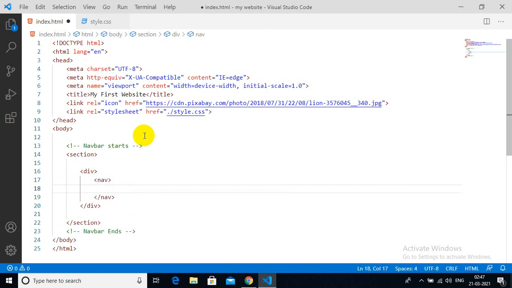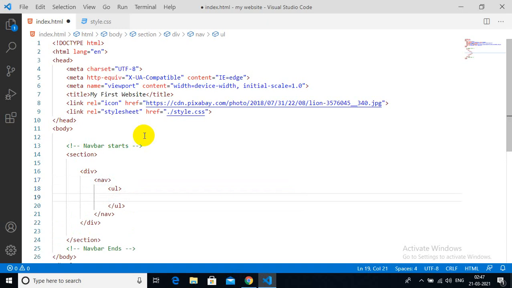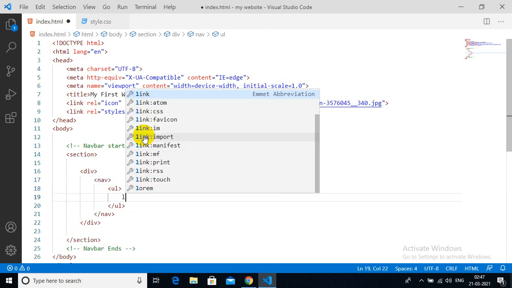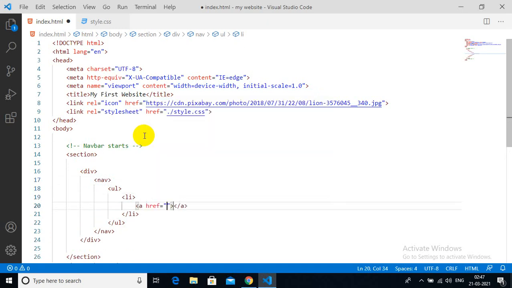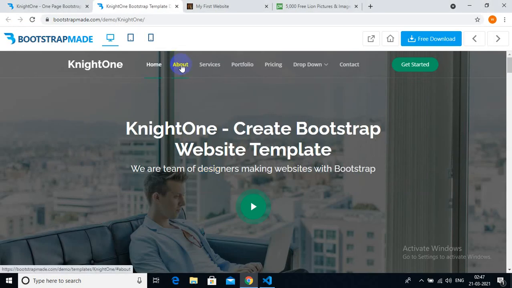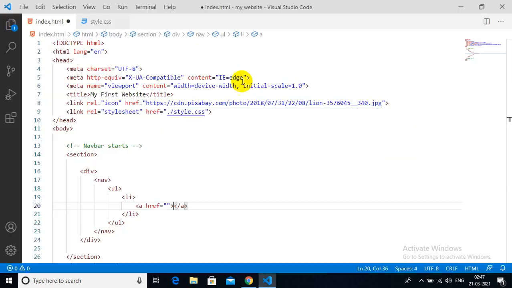Next, inside the nav tag we will pass something called the UL tag, which is an unordered list. Inside this I will pass li, which we call a list item. Inside this I will pass a, which is the anchor tag. Here I will pass home, about us, services, portfolio. So I'll pass home here. Done. Then I will copy the same li and paste here.